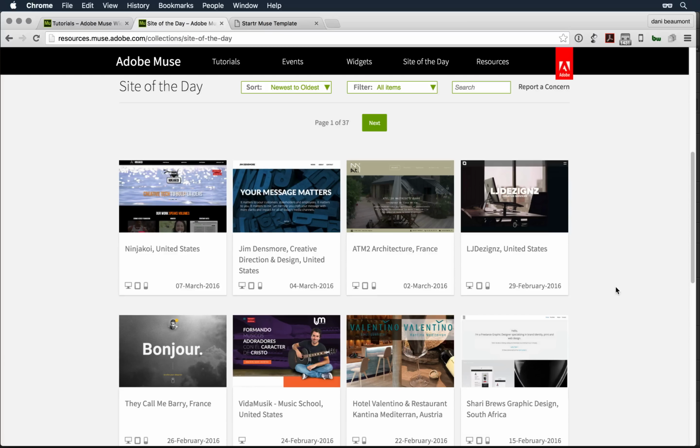So it's also a great place to come and learn how people are implementing the new features, actually using Muse, and some of the widgets in the community. Those are also showcased in these designs.